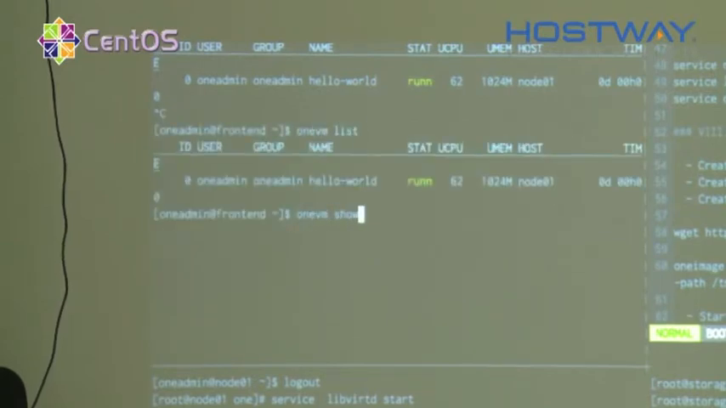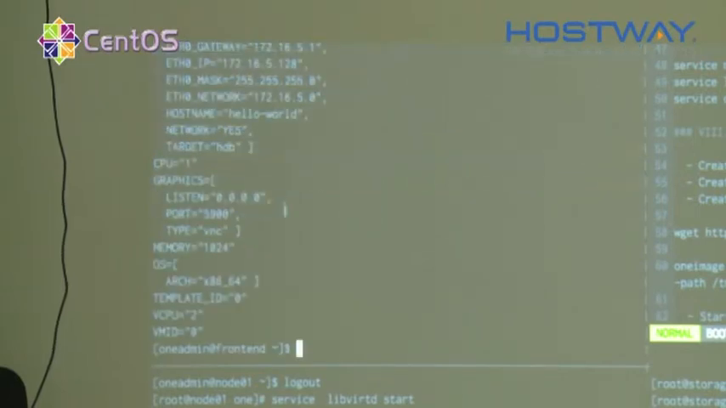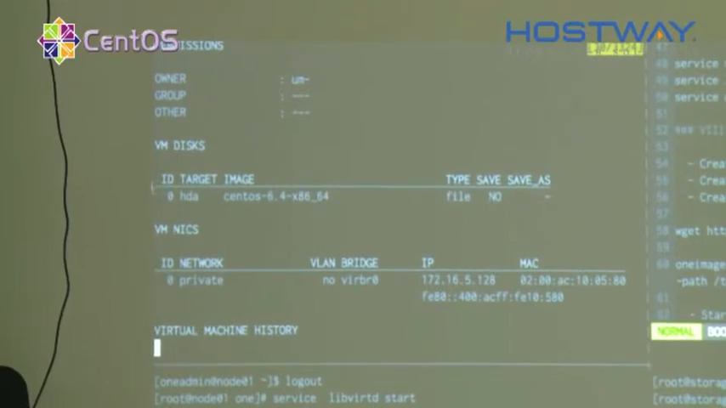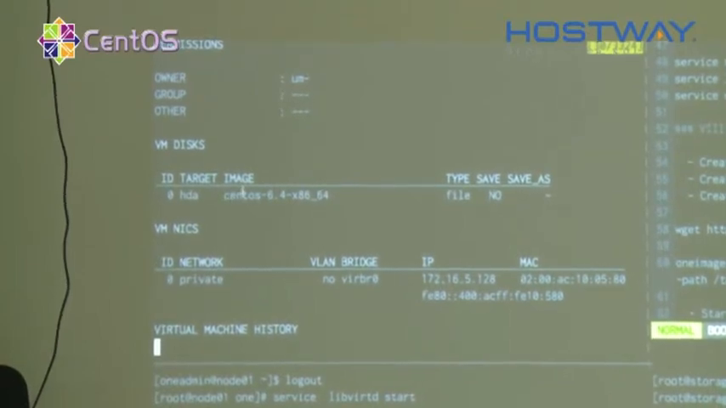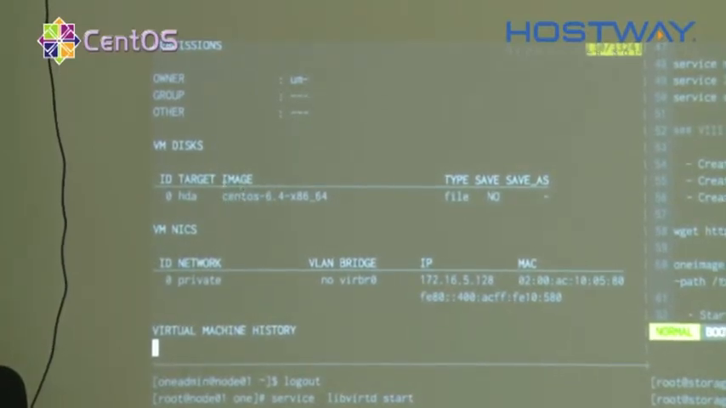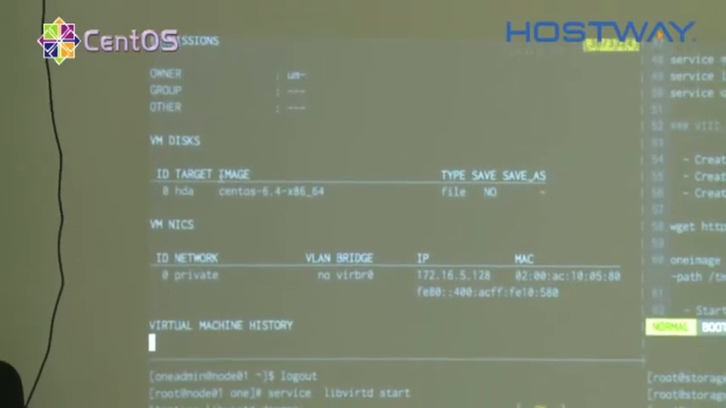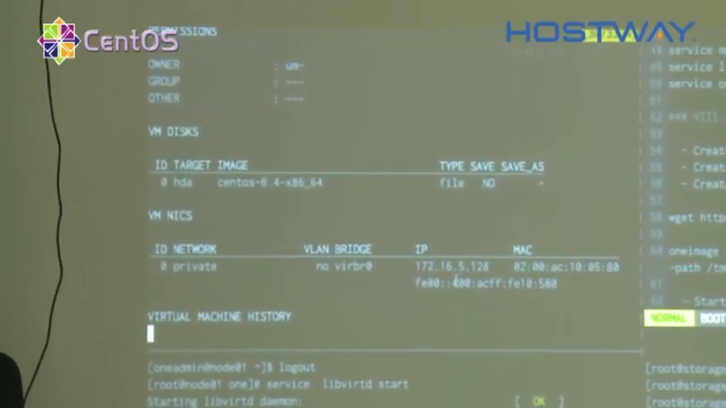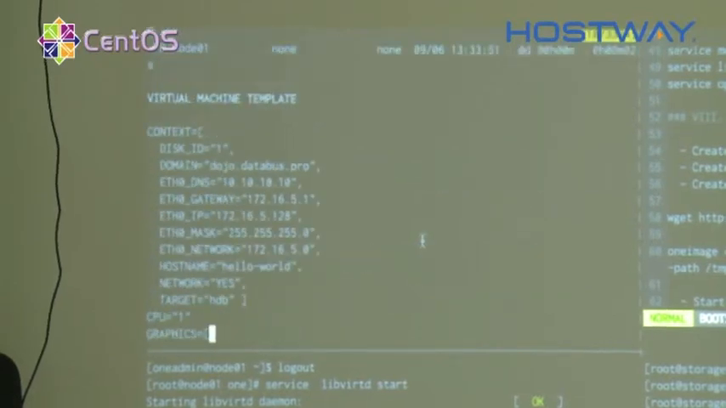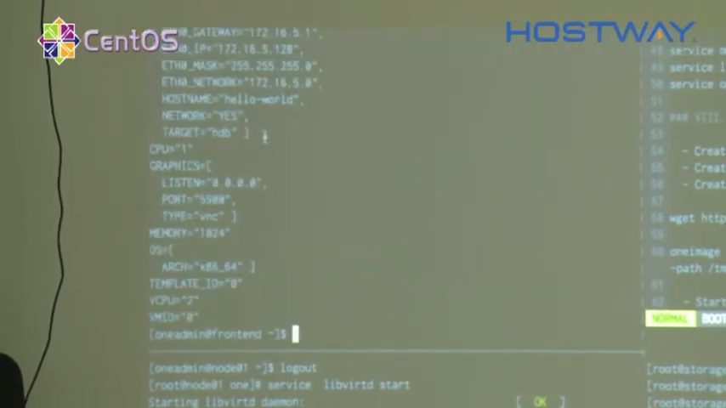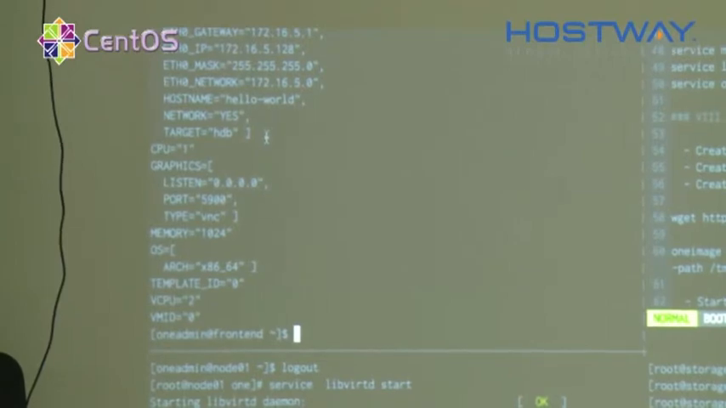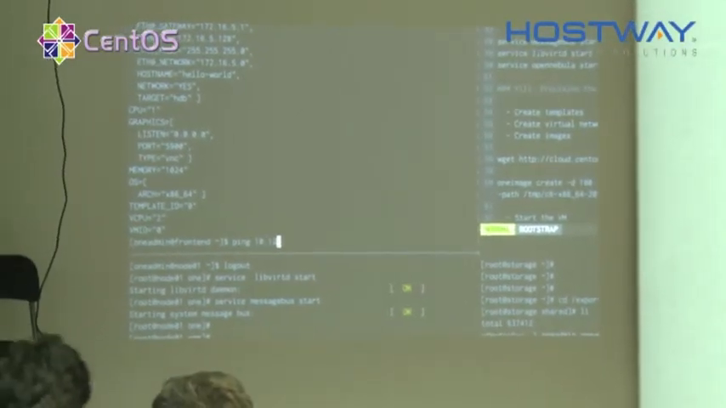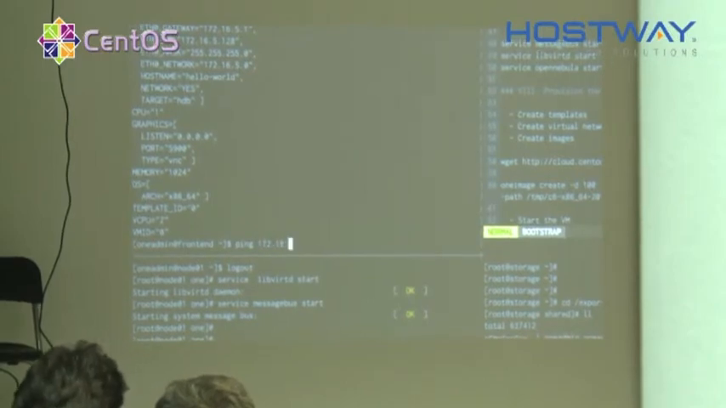We can use show 0. If we use show, we can see the image, the network, the IP address it received from the network, and its template that we saw earlier. Okay, let's see if it works.